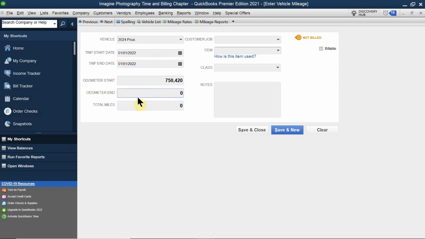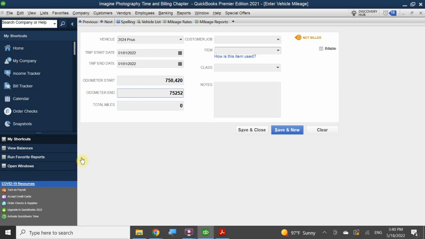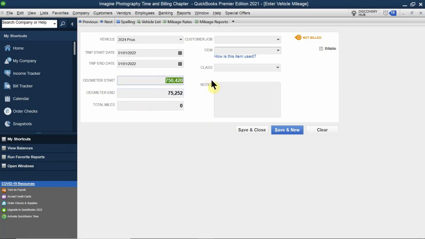And then what happened when you came back from the trip? How many miles did you drive? In this case, it tells you that the end is going to be 75,252. Oh, I made a typo here. I added too many zeros. So this is 75,042, and then my end is 75,252. That means I drove a grand total of 210 miles. So that's just what you had to do for the car when you took it out.